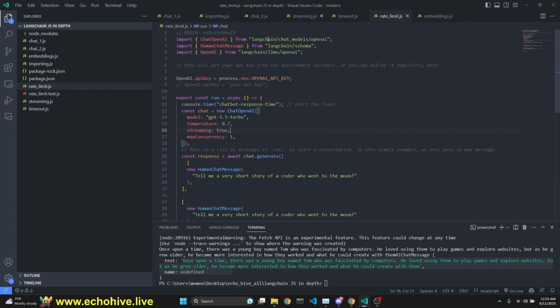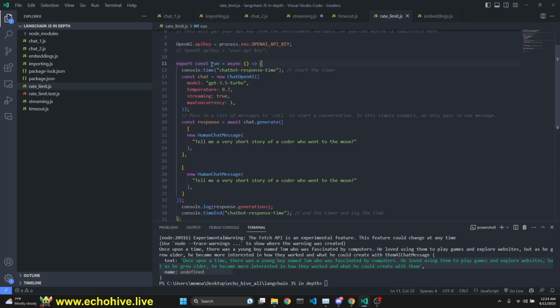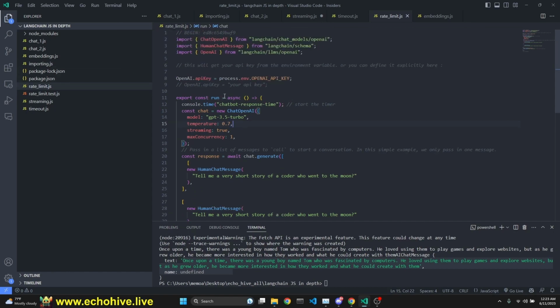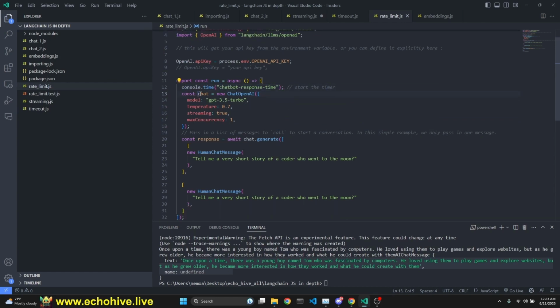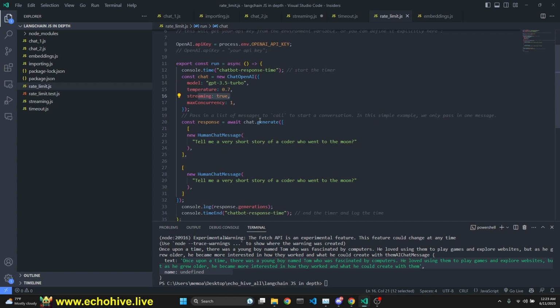Next up is rate limits. We are again doing the exact same process, our imports, and then we're defining the function. We are always using the export, so you can actually import these functions into another JavaScript file. We are defining an async function. We are keeping track of the time, starting with console.time. And then we are saying that our chat is going to be ChatOpenAI, GPT 3.5 Turbo. Here we are setting the streaming to true.